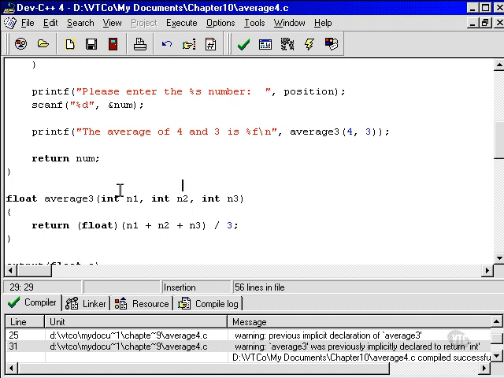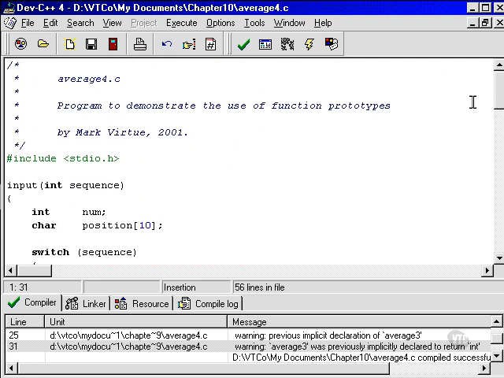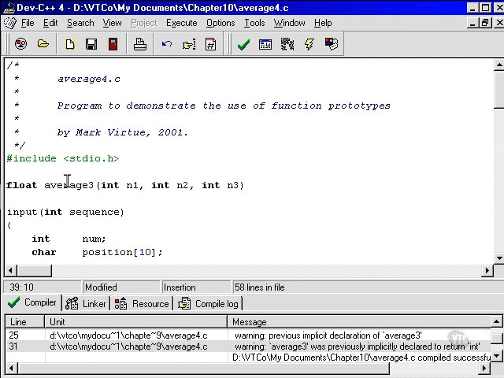So if I can't move the definition of the function above the call to the function, then what can I do? Well, I can put in a prototype. So that's what I'll do now. I'll actually take this entire line of code here and I'll copy it. I've now just done a copy, and I will put it right up the top here. I'll just put that one line, but I'll put a semicolon on the end to make it a prototype.